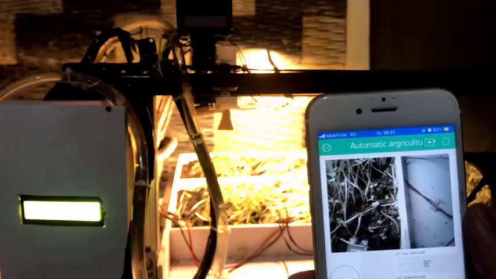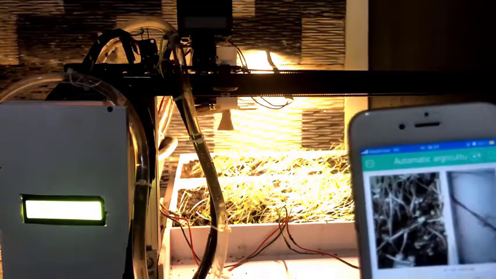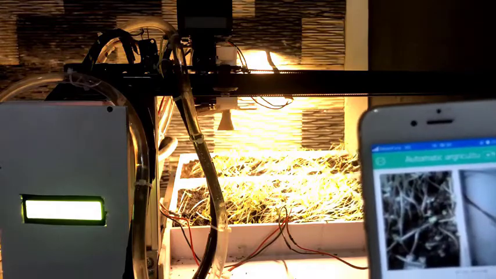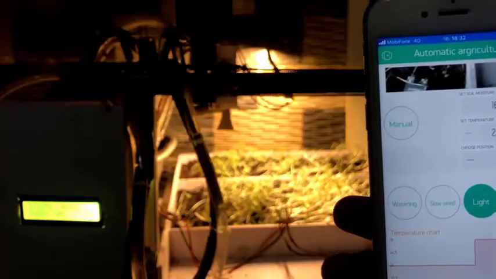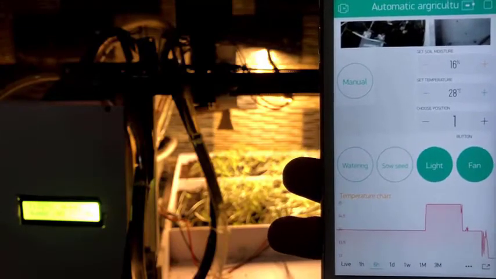We can see the system working according to the user's wishes. The user can closely monitor the situation of the garden through the video stream displayed on the app, and monitor the sensor values in many time bands, such as 1 hour, 6 hours, a day, a week, a month, and 3 months ago.